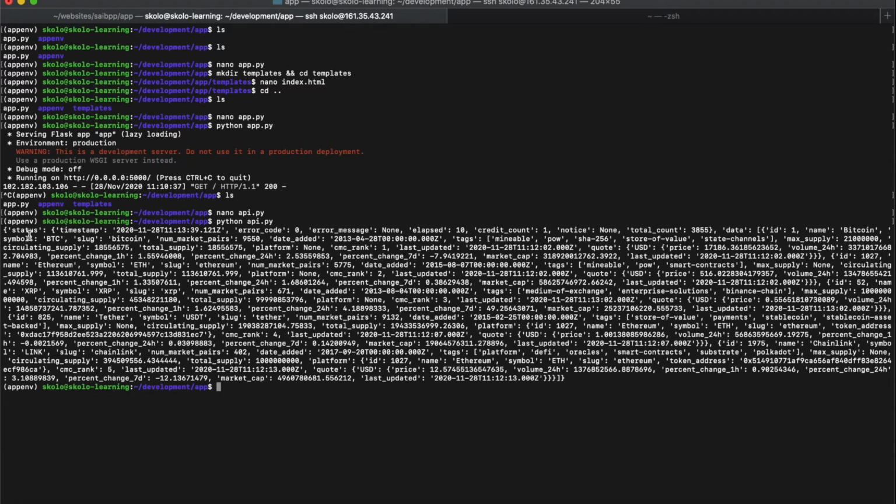Okay, so you see you get something called status, error code, there's no error, credit count 1, and then you get the data. We want to be able to parse into the data, and the first thing in the data is ID 1, and that's Bitcoin, but then you can't read anything after that. Everything is all sort of gobbled up.